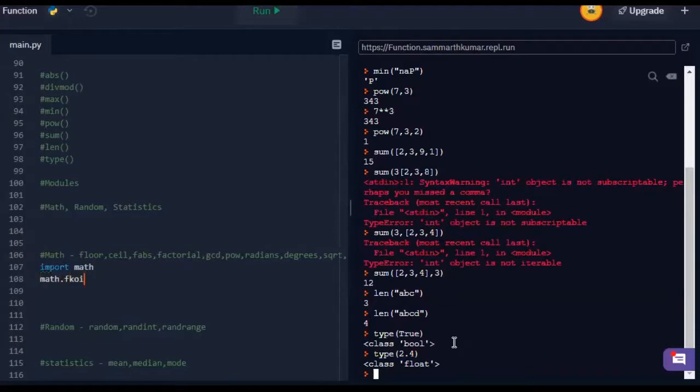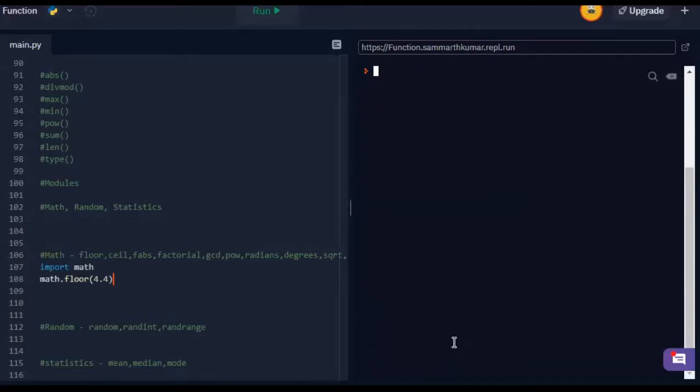So I write import math, and then I can start with math.floor. Math.floor of 4.4, right? Let me just try this once. Let me just print that.